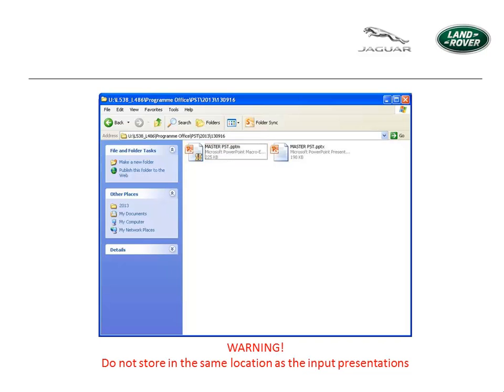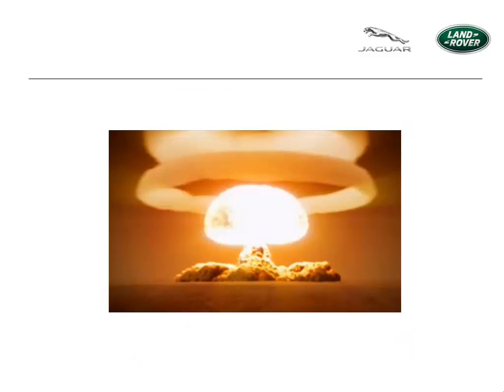It's worth remembering not to store the master presentation with the other inputs. This will create an infinite loop as the presentation tries to find itself. Nobody knows what will happen at this point.